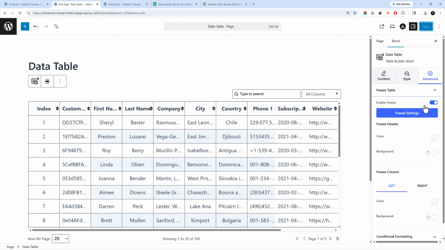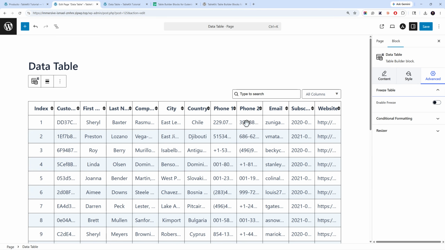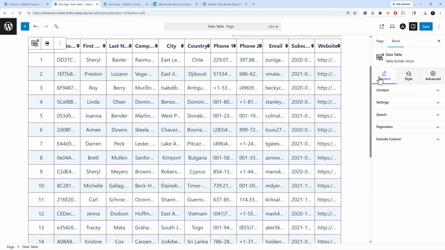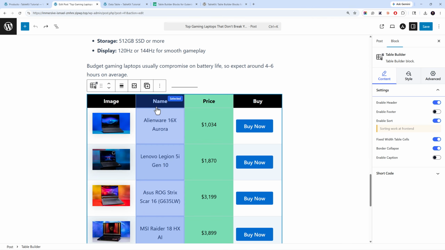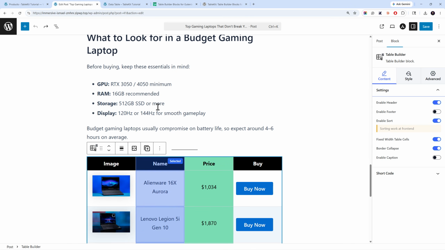Okay, let me turn off the freeze and let's navigate to the settings. Let me exclude the website from here. Okay, now let's see how merging works.